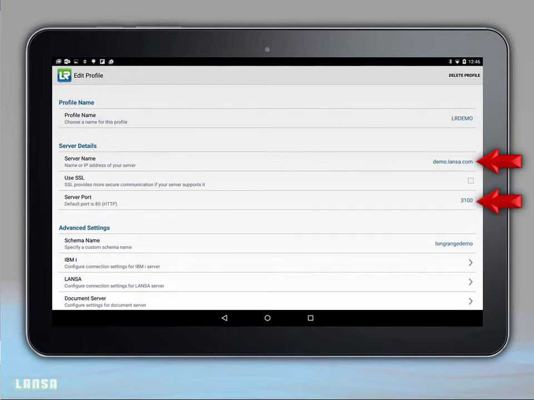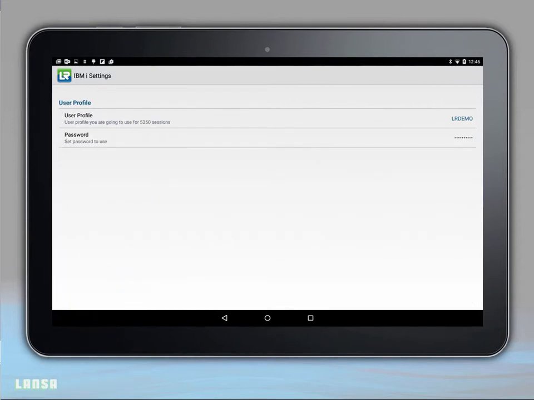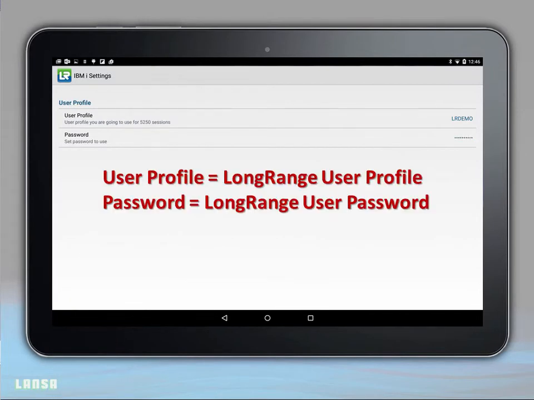Next, touch server port and enter the port that you chose in LongRange 204. Next, touch IBM I to change the user profile details. Change the username and password values by touching on each entry. Replace the LongRange user profile and password with the one you created during LongRange 204.